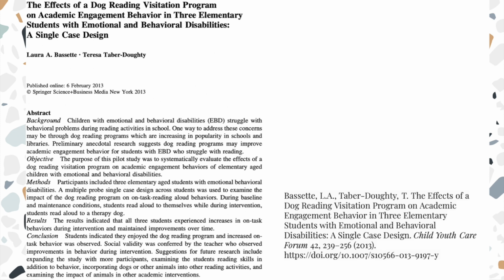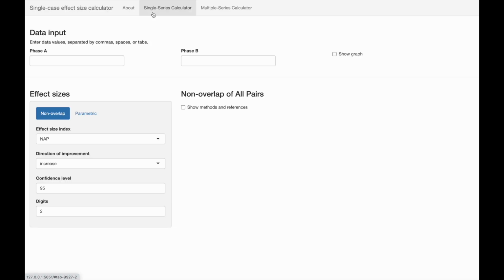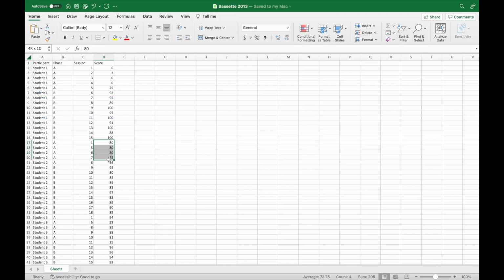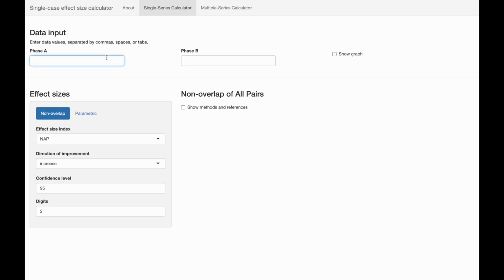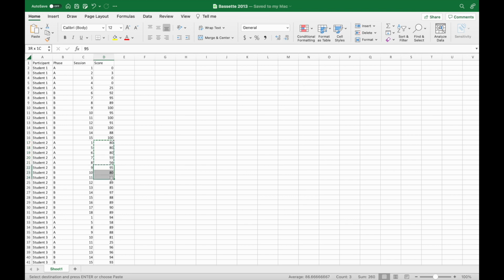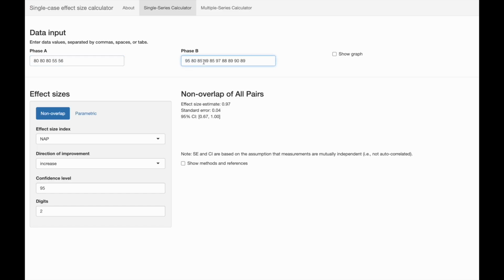For demonstration purposes, I'll focus on calculating an effect size for student 2. First, I begin by entering values for the outcome data from the baseline phase in the Phase A field. I can manually type in all the values using commas, spaces, tabs, or hard returns to separate the numbers. I can also copy and paste them directly from a spreadsheet. Then I need to enter values for the outcome data from the intervention phase in the Phase B field.